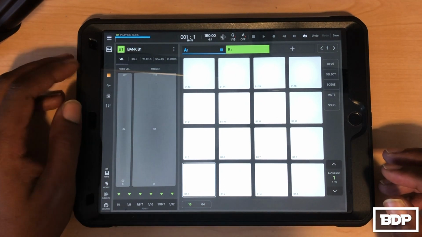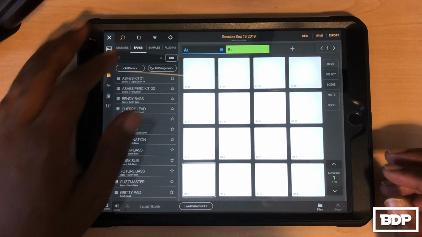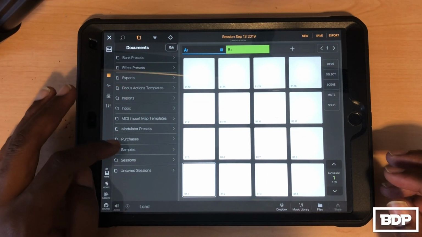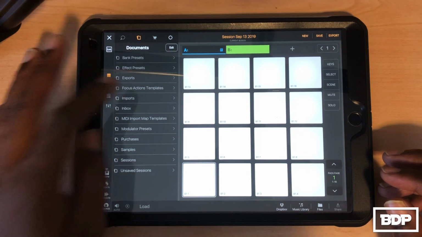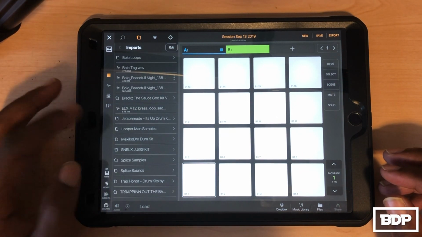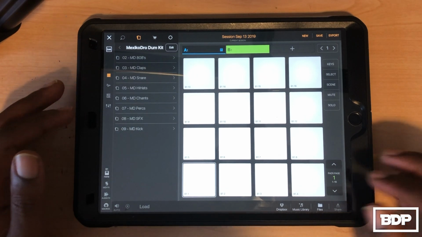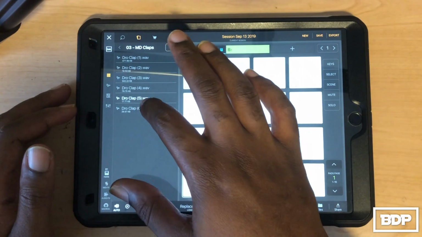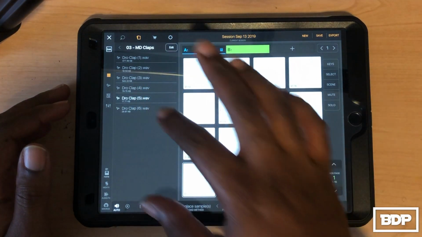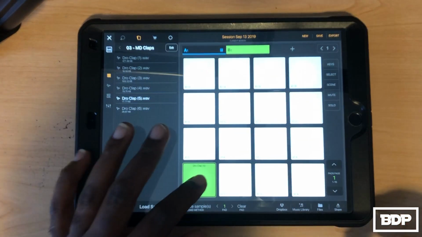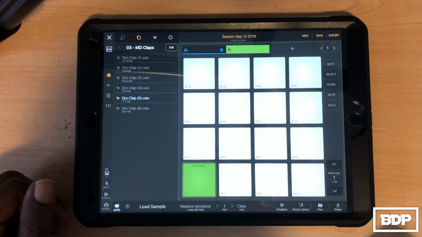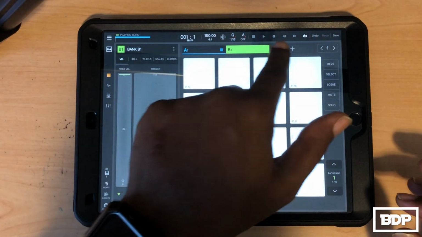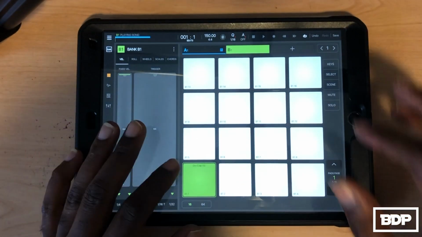So what we're gonna do now is add some drum sounds. I already have some in here, and I'm gonna go into my imports. I already have a few drum kits in here, and I'm gonna add a clap. I'm gonna use that clap and just import it into a pad. Sounds good to me. Now I'm gonna exit out of that so we can see this top part right here, and we're gonna add a clap.